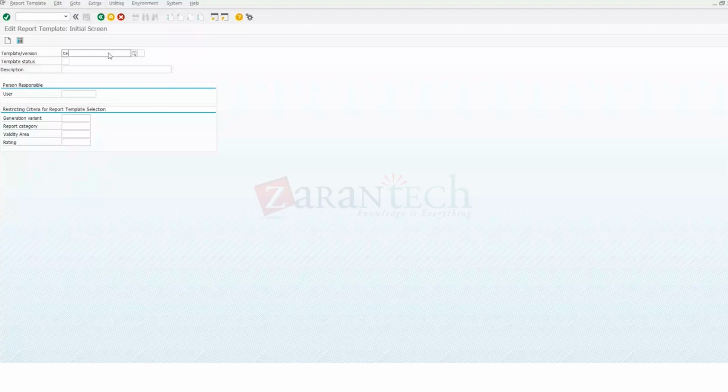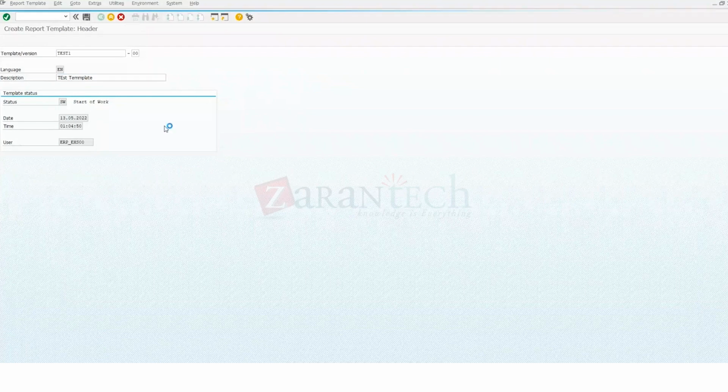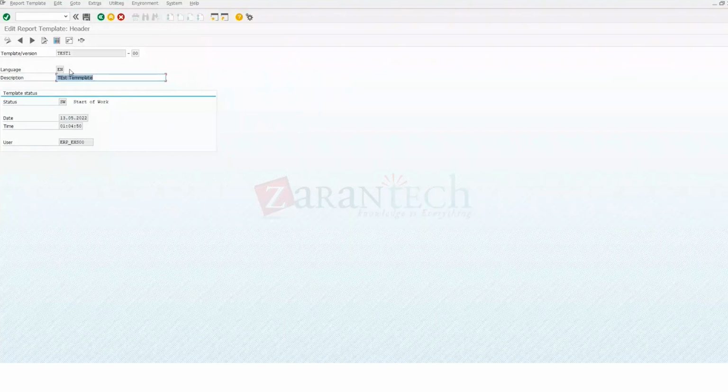I will create a test template. See this, I'm clicking on the create button. I need to provide a description: test template. I'm saving it. This is the button which will take me to the creating screen.